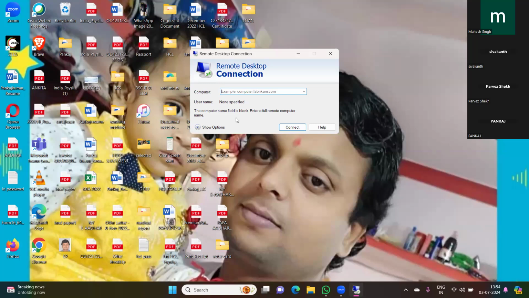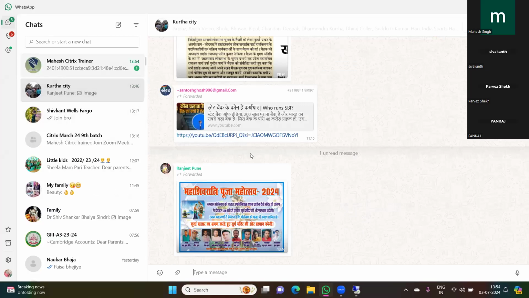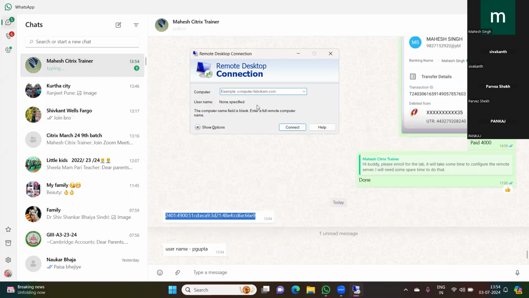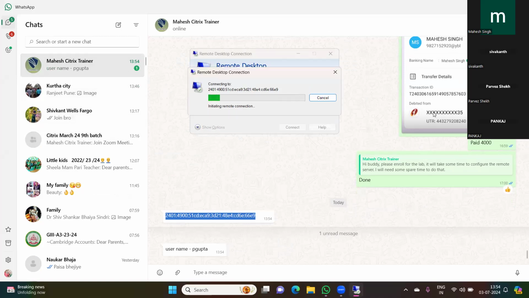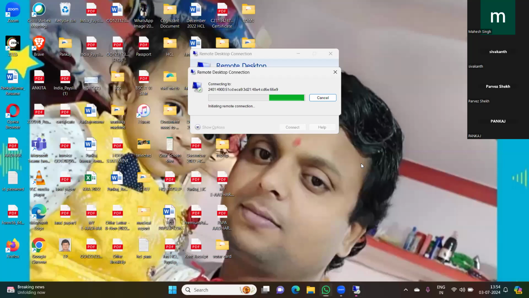Open your WhatsApp. That is a live IP. Copy it as it is. Username is P Gupta. The password I sent to you. Yeah, copy that IP and paste it over there. Yeah, I pasted.